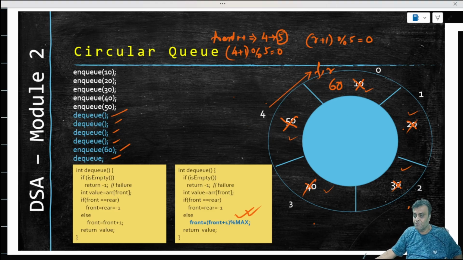And of course, if front was here somehow, then this logic still holds good, because if you do a DQ, then front will have to move here. So front was 1, and 1 plus 1 modulo 5 is what we have to do. Front plus 1 modulo 5. That is what we will do, which is 2 modulo 5, which is equal to 2, and therefore front will move to 2, right?